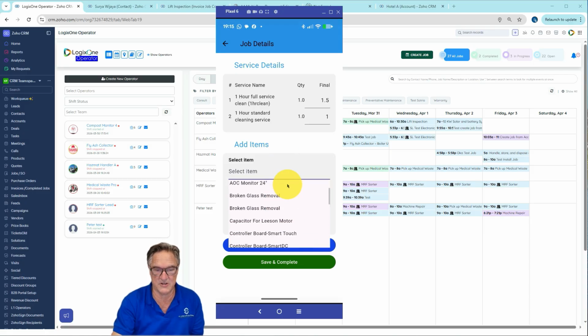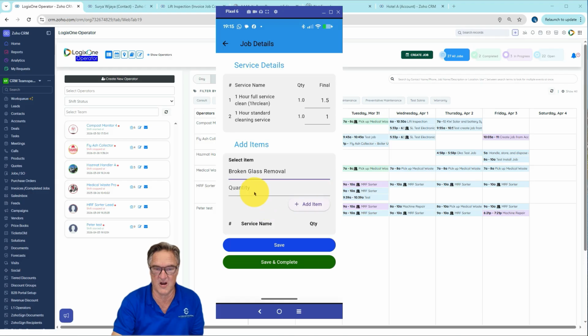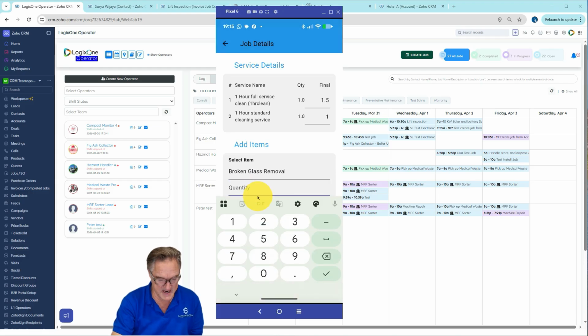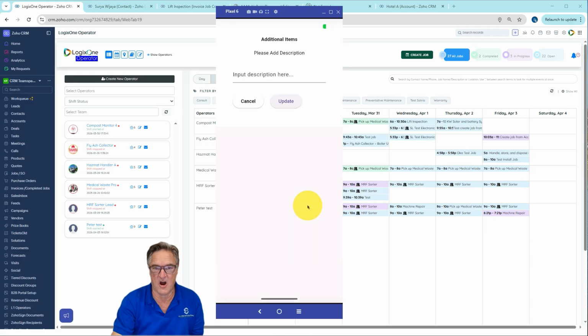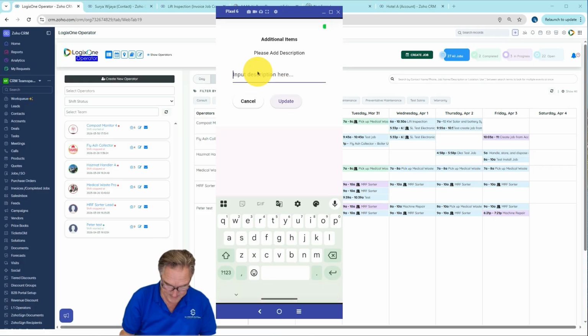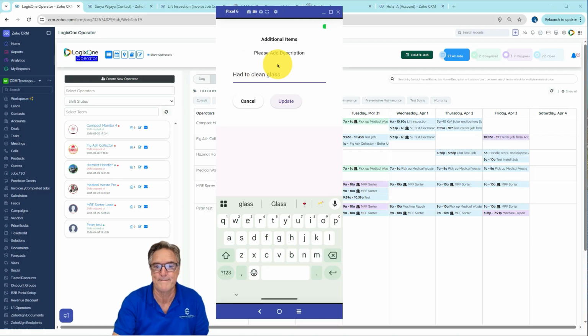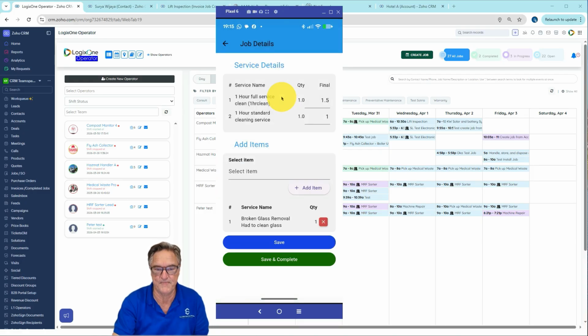So I'm going to select this additional item. I'll put in the quantity here, and then I'll add the item. I can put in notes in here, and then I'll click update, and now we have the additional item.